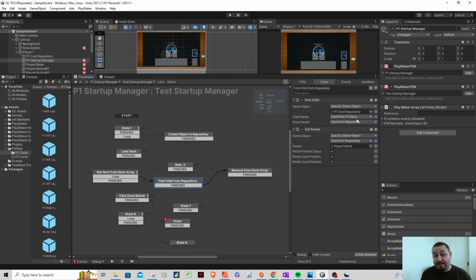And so the way I'm doing that is with the find child action, where I take the name of that object from the player one deck array, and then I search the player one card repository game object, and I look through all of the children underneath that card repository object, and I find one that matches my variable, which is the card from player one deck array. So I hope that makes sense, but it actually does work. So it looks for that child, and then it's going to store the result as card from repository.